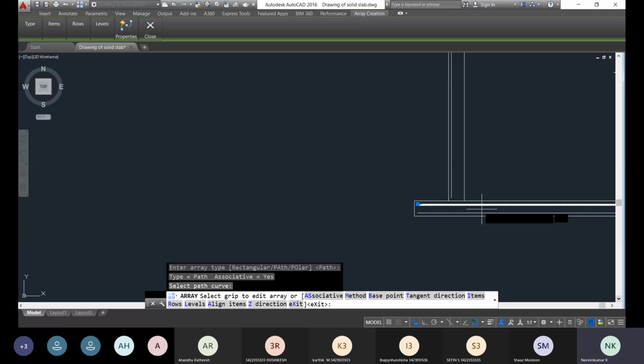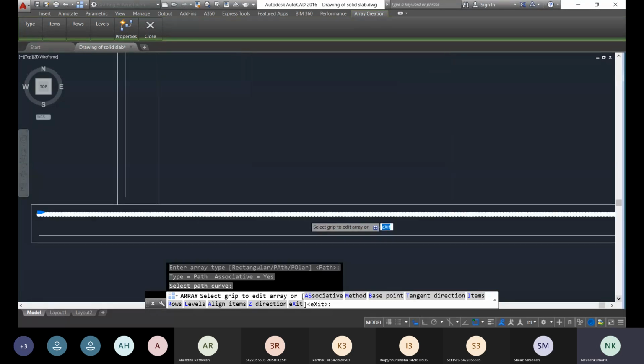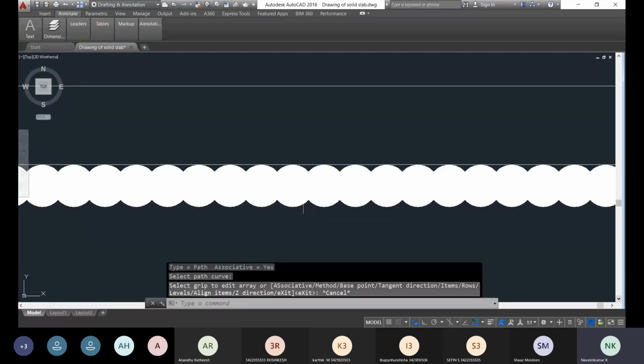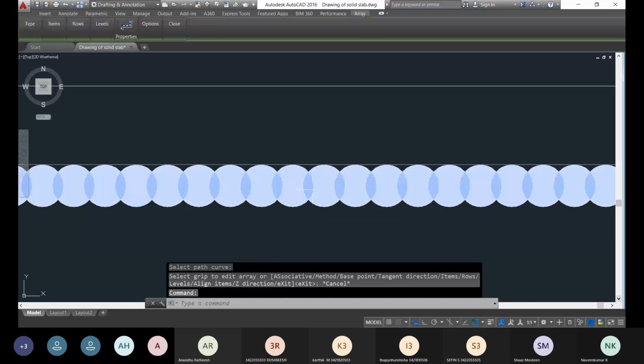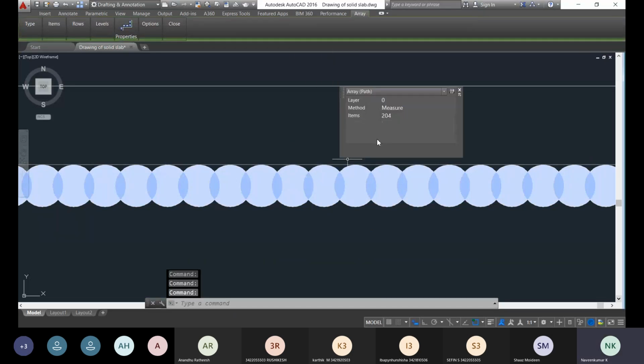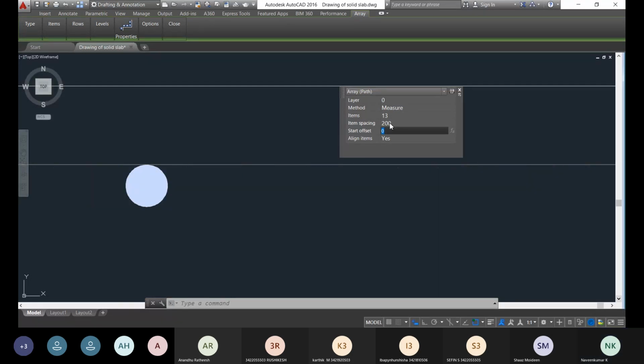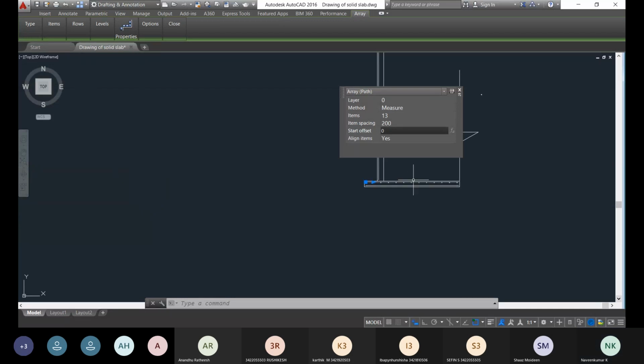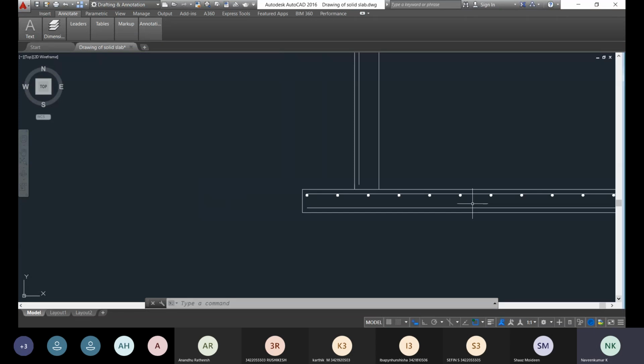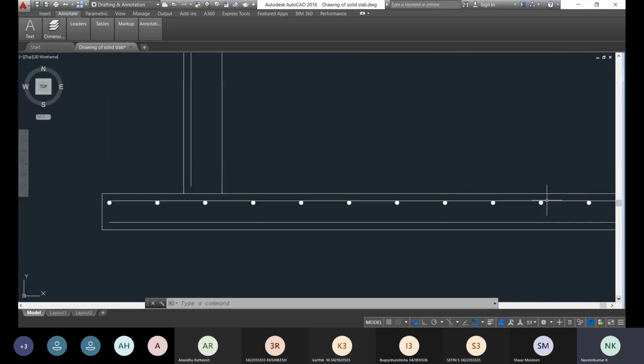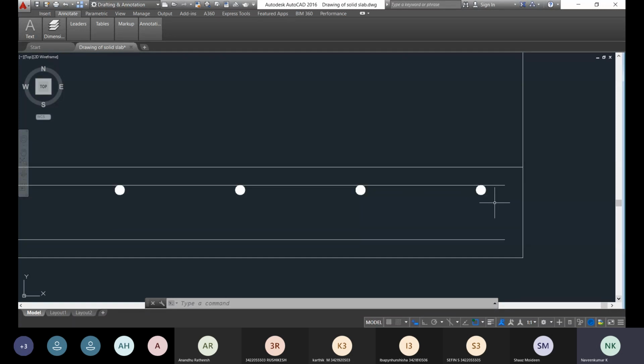Now, the distribution bar is created like this without any space. You can select the quick property. So here the spacing is 12. It is not enough actually. The spacing is 200. So then only it will be correct. Okay. The distribution reinforcement is created like this. So you just select all those distribution reinforcement and you place it below.